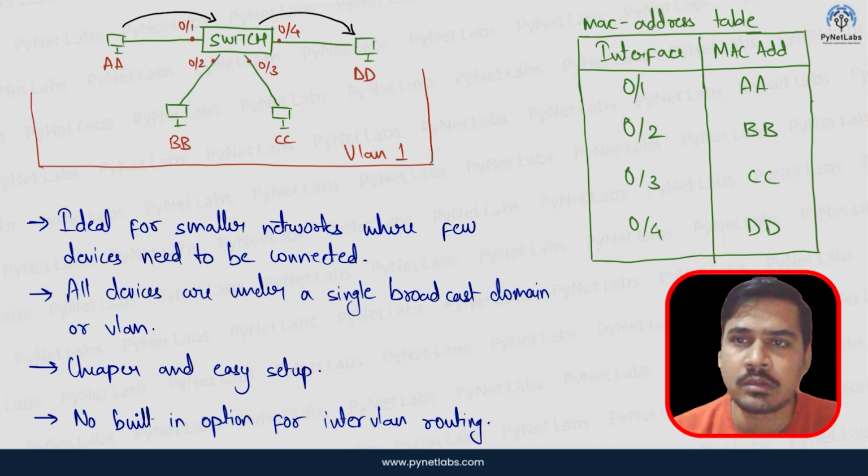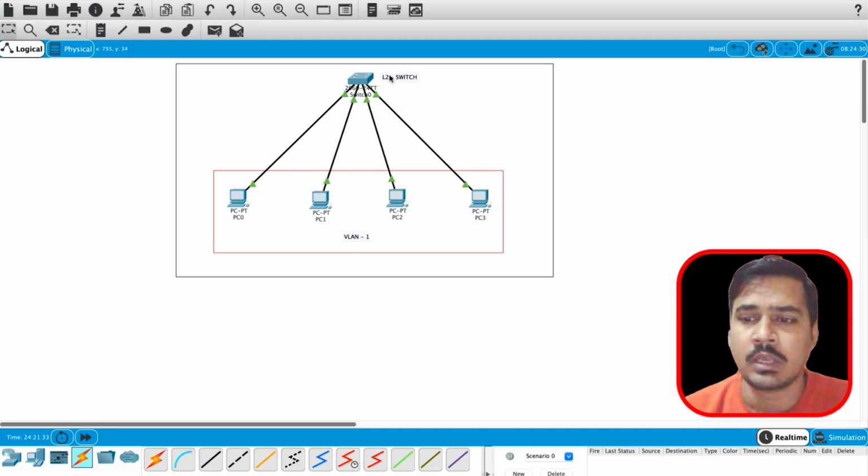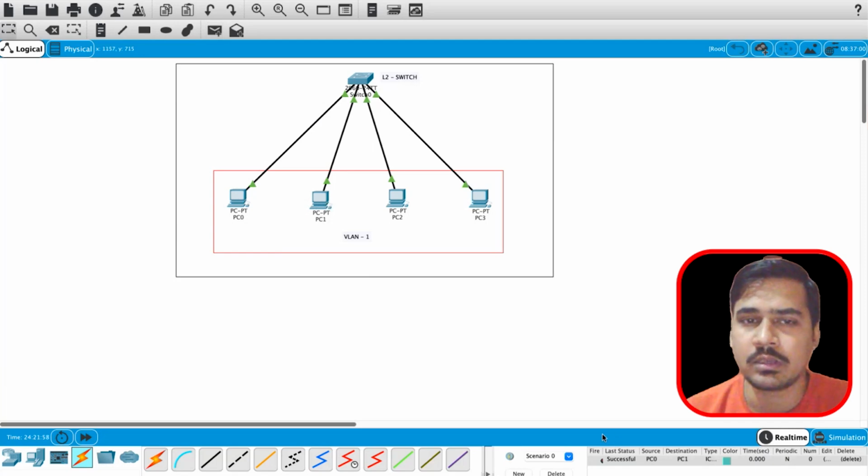Now, just to understand this better, let me take you to the Packet Tracer environment. So here, this is my Packet Tracer environment. If you pay attention, I have a network architecture ready here. You can see I have a layer 2 switch with some PCs connected, around 4 PCs, and all these PCs belong to a single VLAN. Before I jump onto the switch, let me show you that all devices are able to communicate with each other. If I try to ping the devices, you can see my packets are being delivered without any issue, because they all belong to the same VLAN.